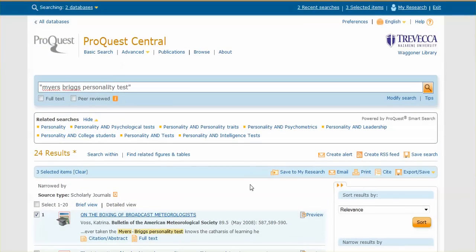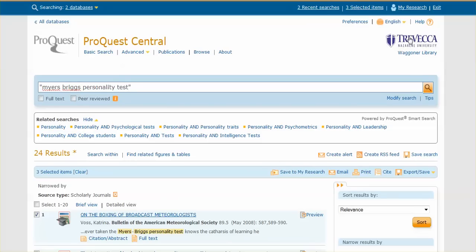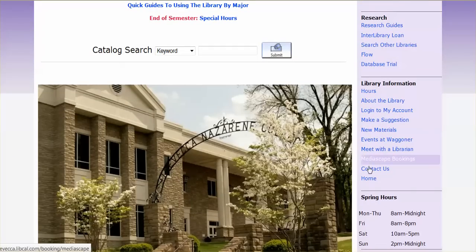If you're done with looking at research from this particular database and you want to try a different one, simply click the Trevecca link at the top where it says Waggoner Library, and it'll take you back to our home page. At our home page, you'll also see the Contact Us link, and here's where you can get in touch with us if you have questions.